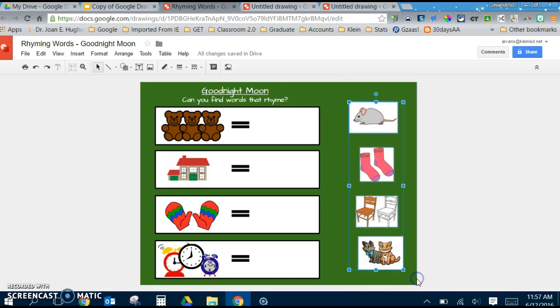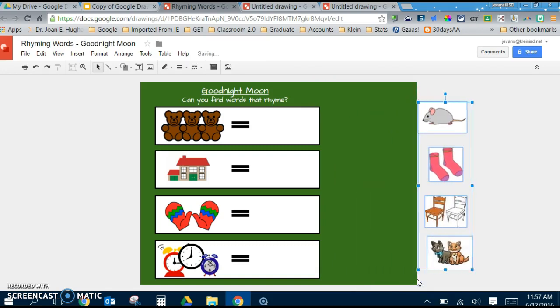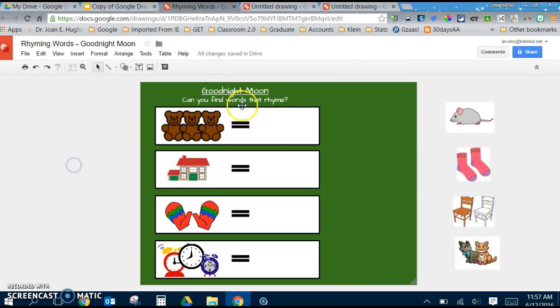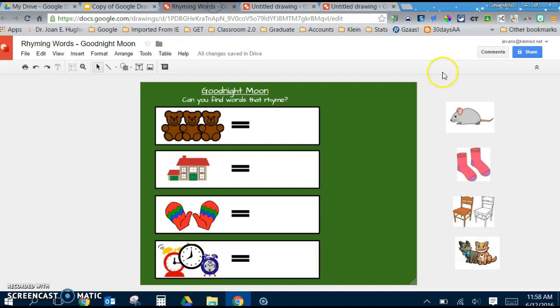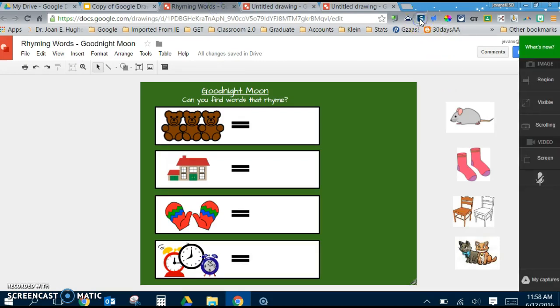Now I'm going to move these out of the way for just a minute because this is the part that I want to freeze. So I'm going to freeze this using different tools you can use. I'll show you some of them. You can use Snagit, you can use your snipping tool in a PC. Here's a Chromebook keyboard shortcut, and then there's a Mac keyboard shortcut. So I'm just going to use my Snagit tool right up here.